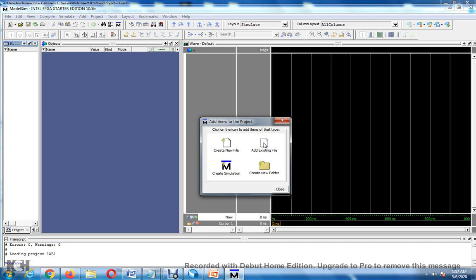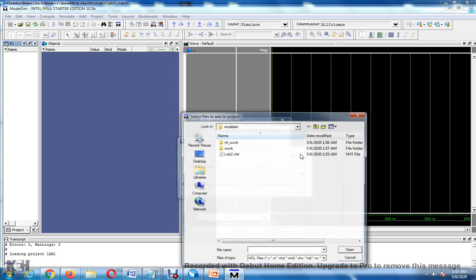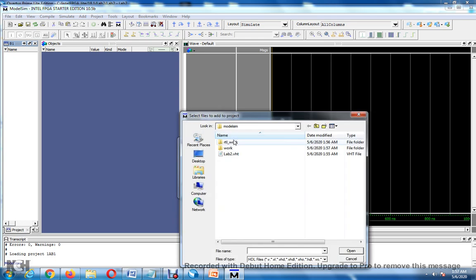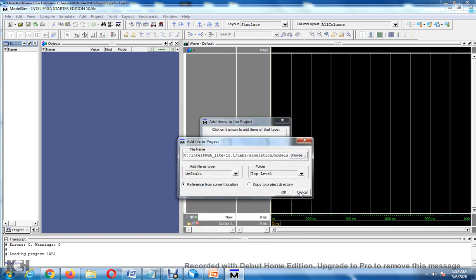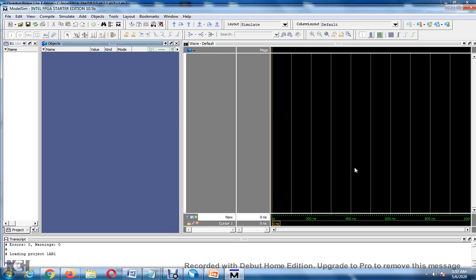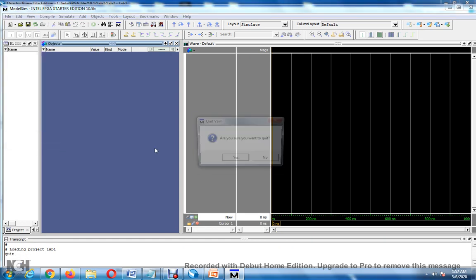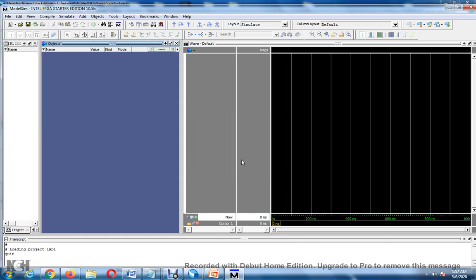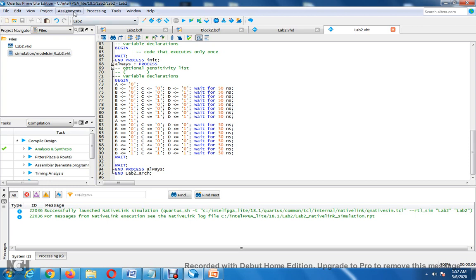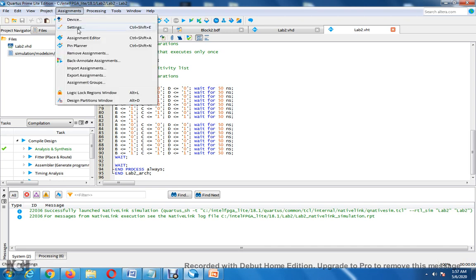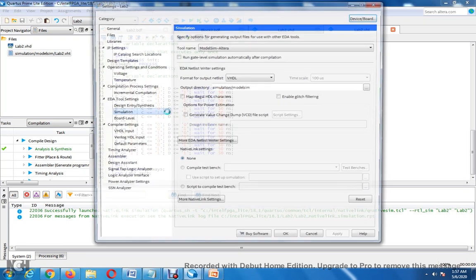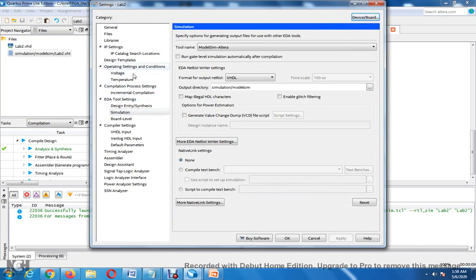Okay, now you got to add your existing files. So under ModelSim, there's your test bench, VHT. No, I screwed up. How did I screw up? I gotta quit. I screwed up. You know where I screwed up? I didn't tell it which one is the test bench. Okay, so I gotta go Assignments, Settings. Settings for simulation.